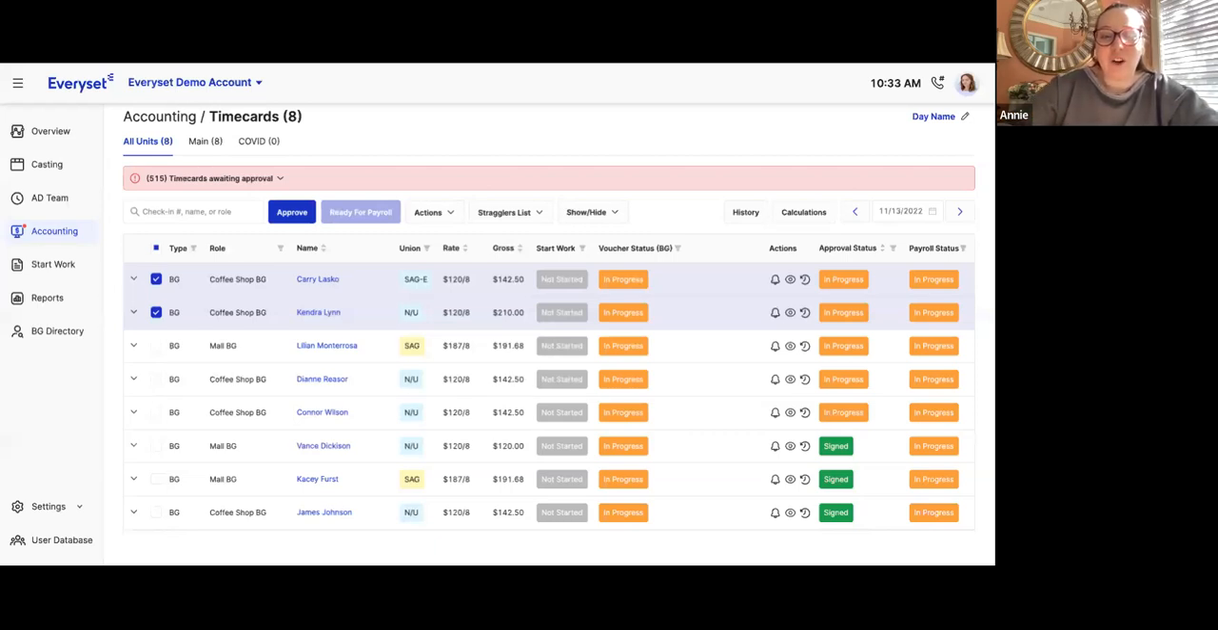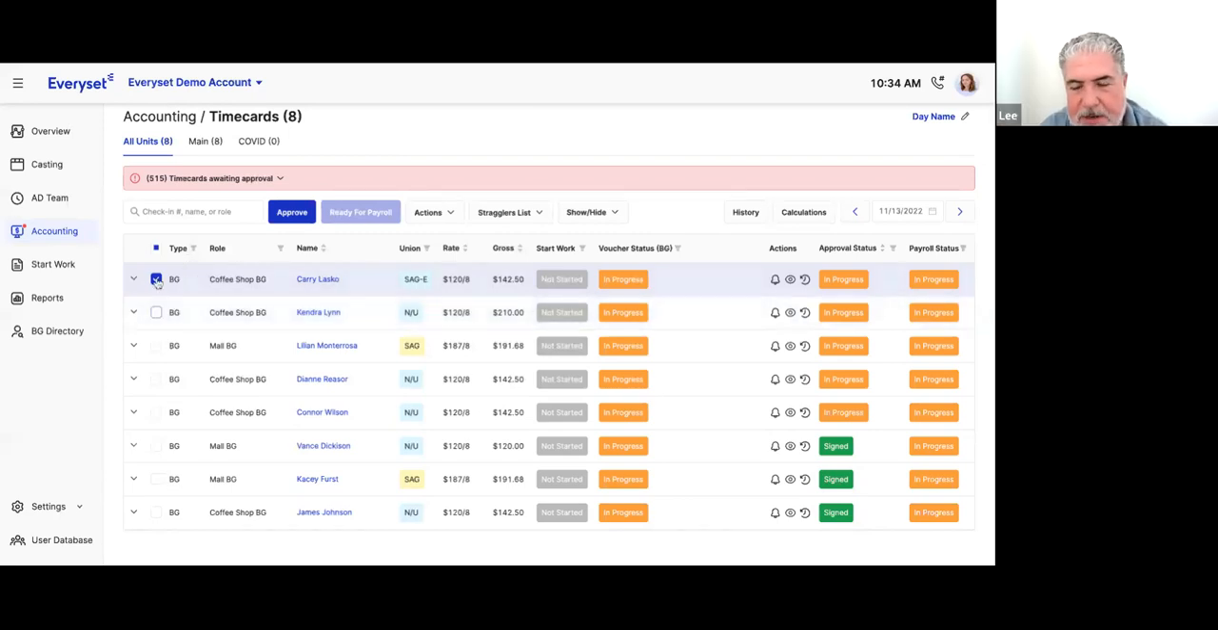Sorry, I forgot what I was saying. Yeah, and then once it gets to GreenSlate, we can batch them. I think the point is that we have integrations with all the major payroll companies. So it's a seamless process with whatever payroll company you're using at this point.